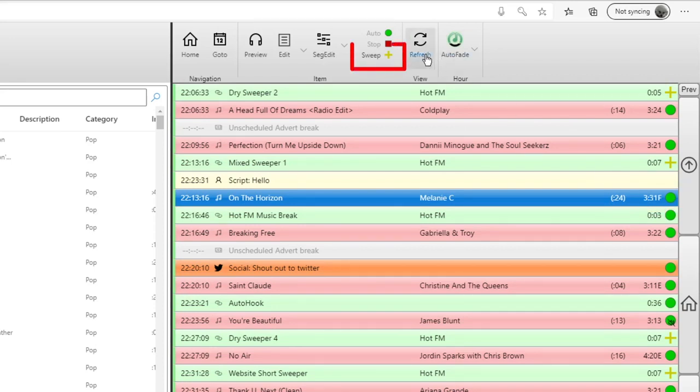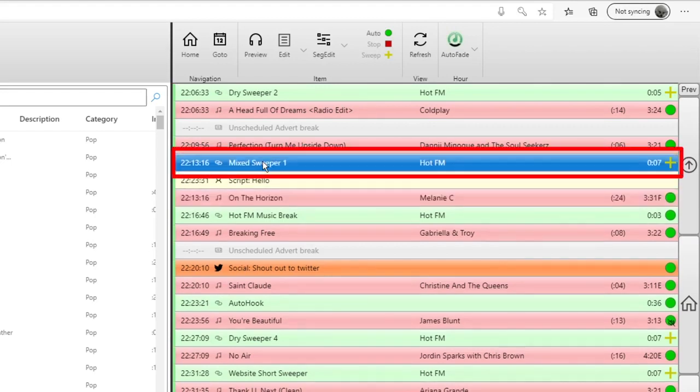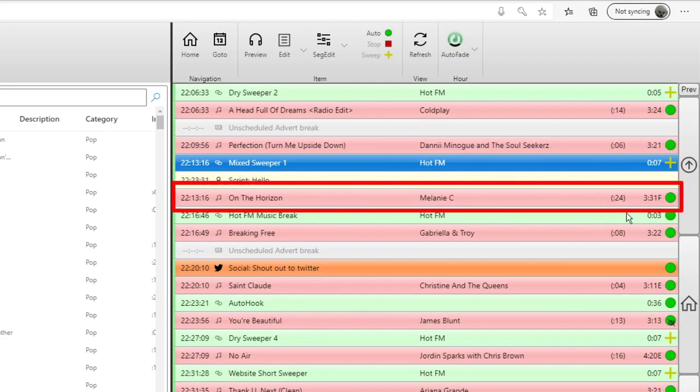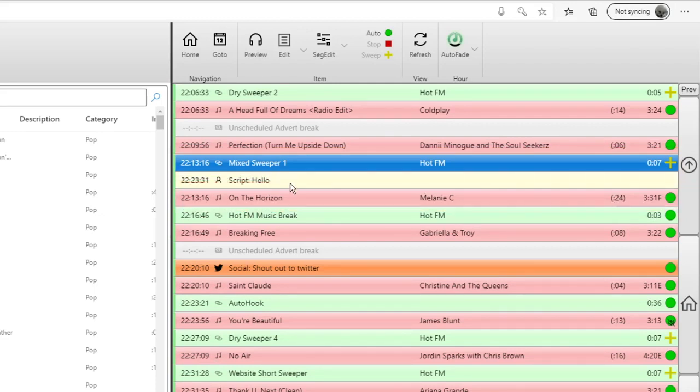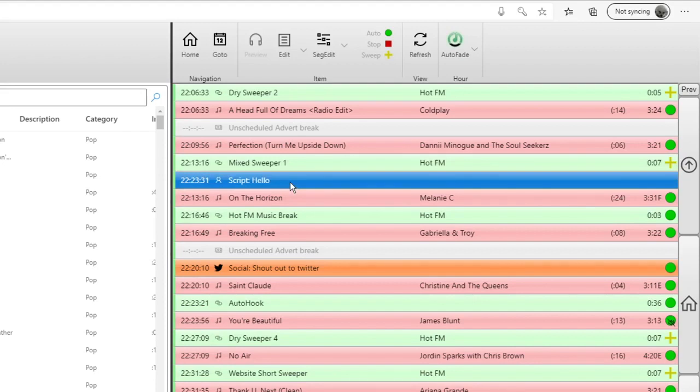The final option here is a sweeper, signified by a plus. This means that the item will be swept into the intro of the following item. So if, for example, you take this sweeper here with a plus, it will actually be swept into the intro of Mel C, which has a 24-second intro time. We also have a script in there, but Myriad Playout will ignore scripts when it comes to playout.